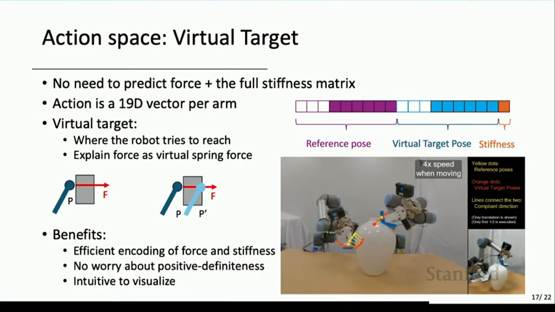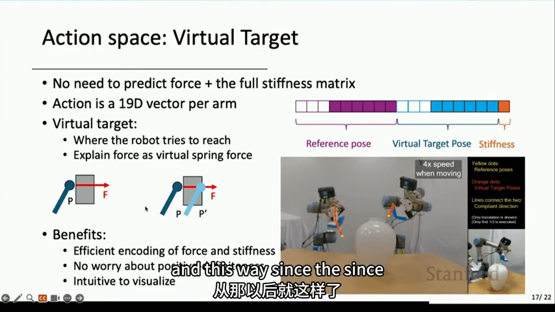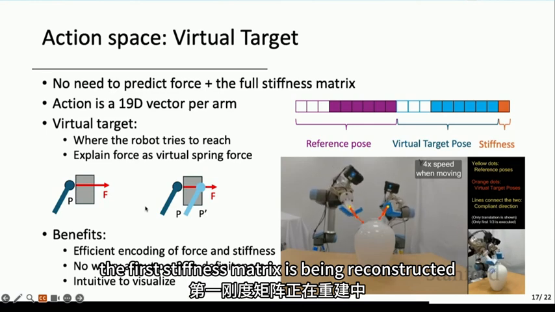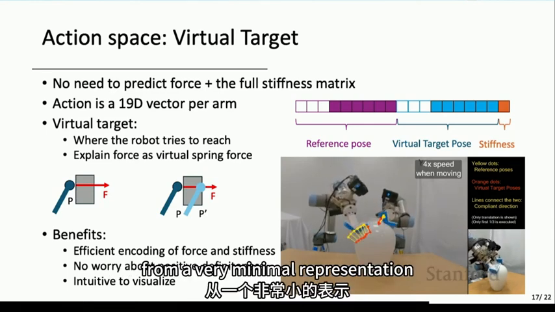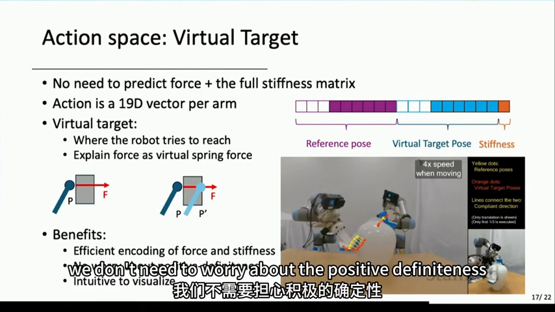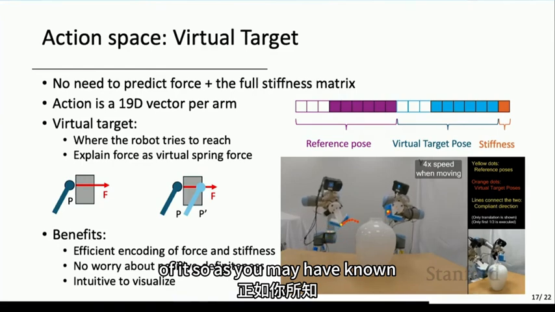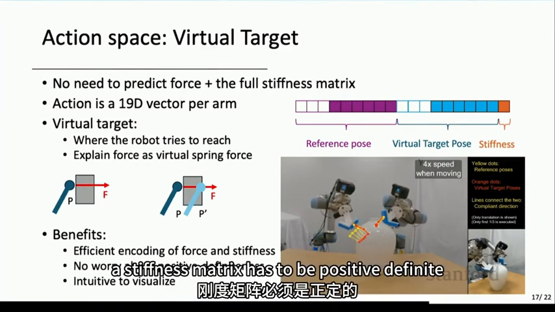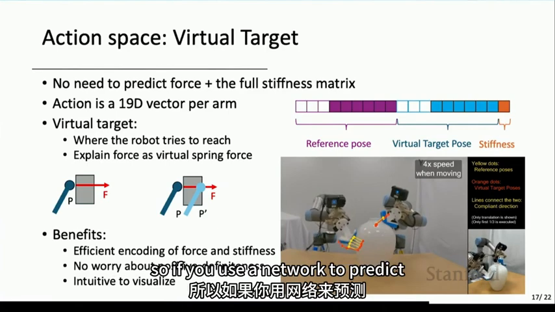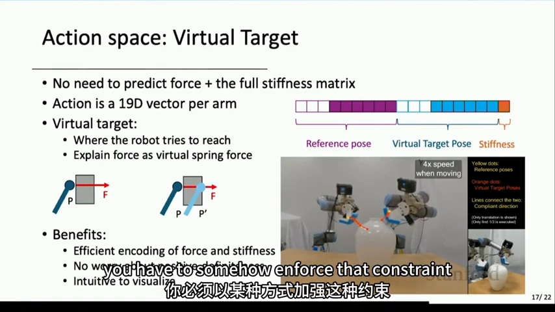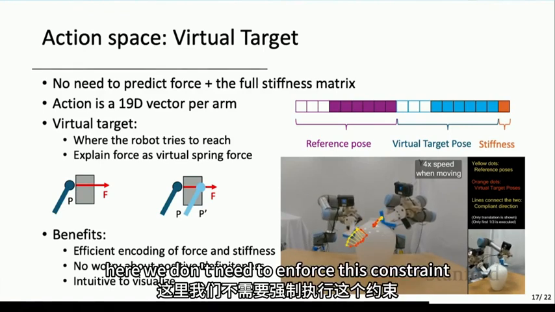And this way, since the force stiffness matrix is being reconstructed from a very minimal representation, we don't need to worry about the positive definiteness of it. So as you may have known, the stiffness matrix has to be positive definite. So if you use a network to predict all entries of it, you have to somehow enforce that constraint. Here we don't need to enforce this constraint.